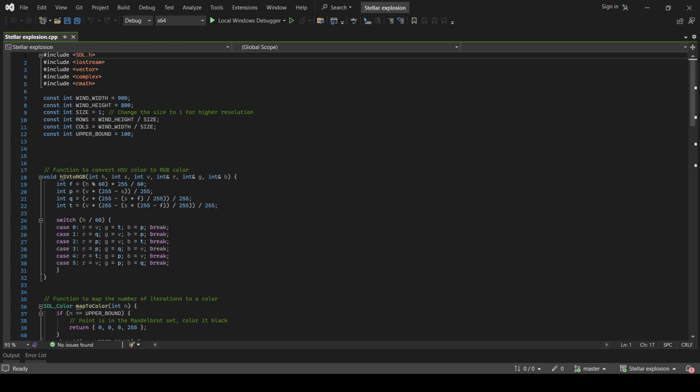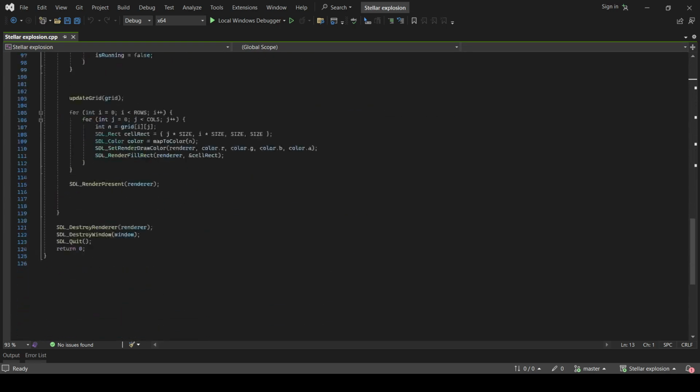So we're dividing the height of the window into a number of rows based on the size which we just injected into this variable. We also have another integer constant variable named upper bound, and it will be equal to 100 initially. This upper bound variable is setting the upper bound limit for the iteration count on every point which we will be dealing with in the plane. And these are some functions which we will discuss later.